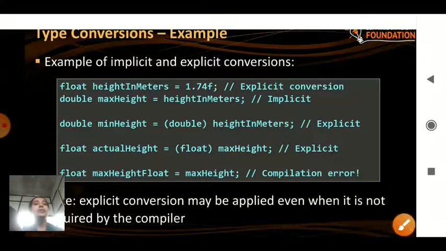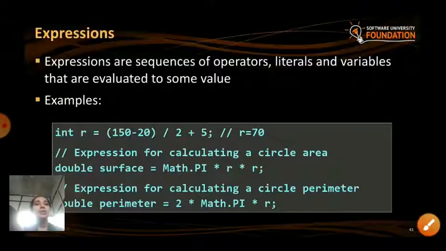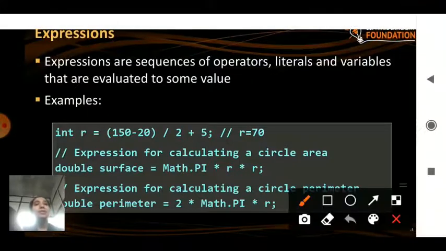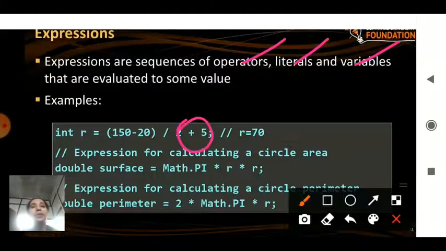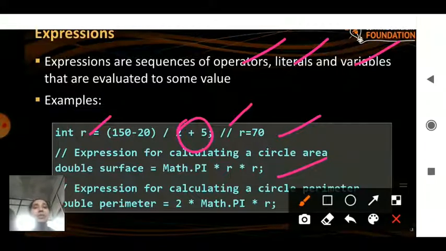Okay. So next we move on to a concept called expressions. You all know what expressions are. Expressions mainly consist of operators, literals and variables. So you have the operators, you have various literals here, you have the variables here, all those are there in the expression. So those are the expressions. There are various examples here, which have various operators, variables and literals within them.